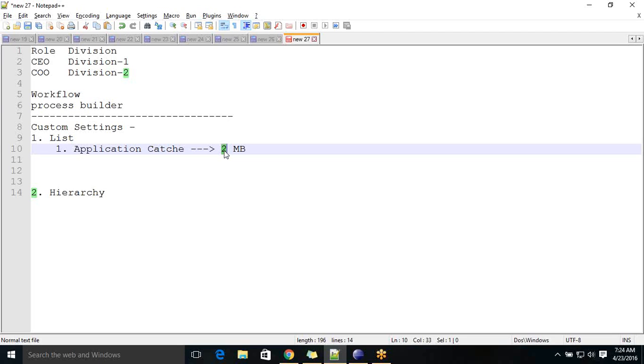Apart from that, on a custom object you can create workflow rules, validation rules, Apex triggers, process builder, and you can create a tab for the custom object. But with list custom setting, you cannot create validation rules, workflow rules, process builder, Apex triggers, or a tab. So there are many disadvantages compared to a custom object. The only thing is we can access it without writing a SOQL query.